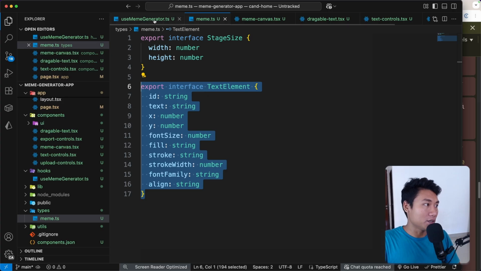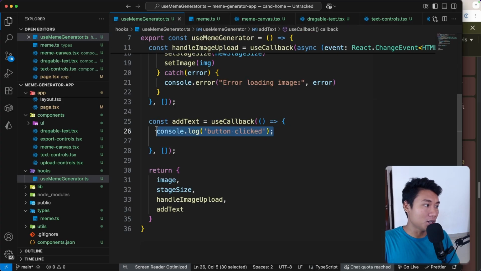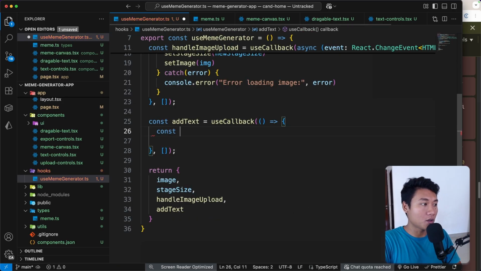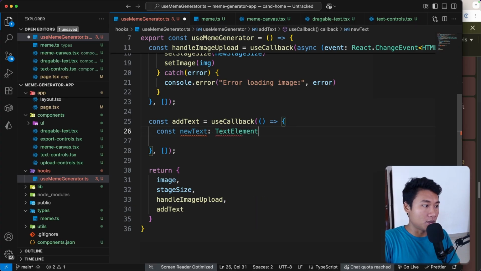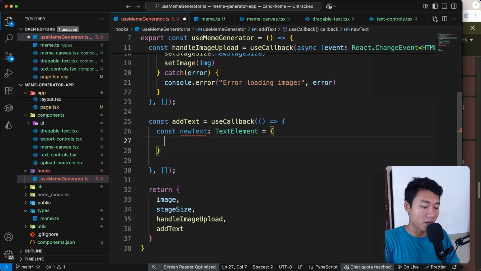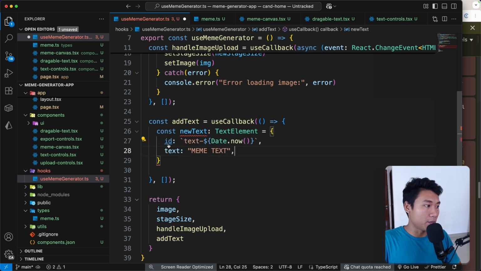Great. So now let's go back in here. First I'm going to create a variable called new text. The new text should have type text element, and I'm setting this as an object. Inside that we have an ID, and I just want to render the ID as a date basically. So I'm going to paste this right here. As you can see, the ID is text, then dash, date now. This is just a random number, and then the text by default is meme text.